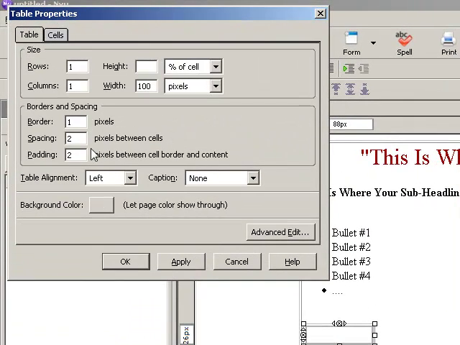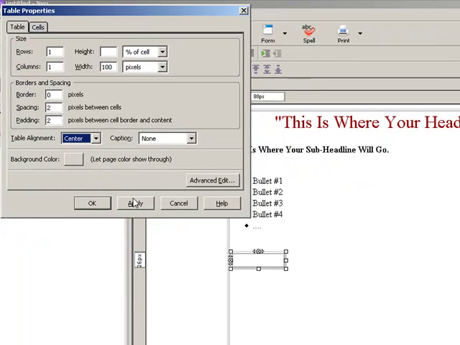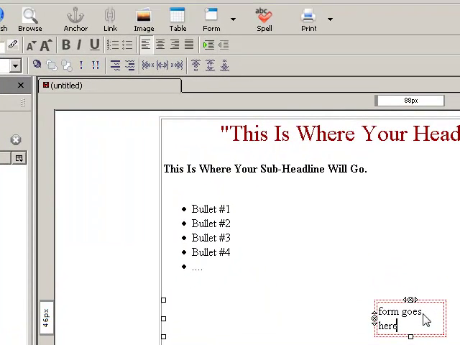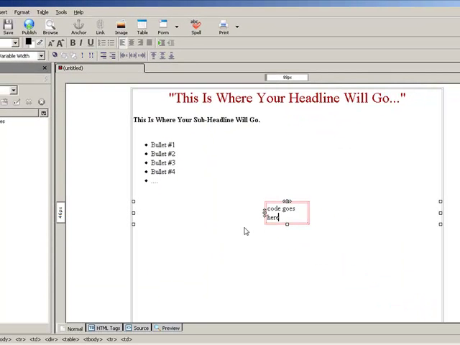Now, I want my table to have no border, so the border is going to be zero, and I want it to be aligned right in the middle. You click on apply, and that's what it's going to look like. And this is what we have here. And you go, form goes here, or code goes here, whatever you want to do. Let's say code goes here, and I'll tell you why we're doing it like this.